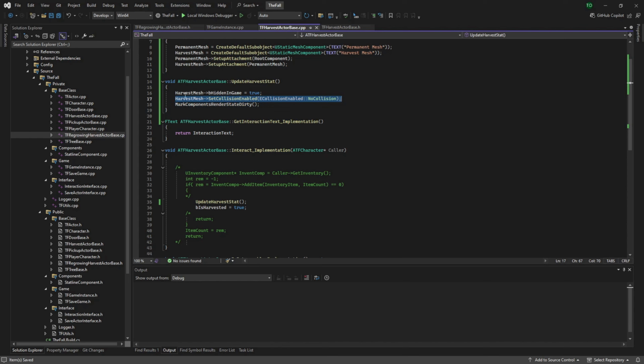And the reason for this particular set collision, no collision, is, for example, let's say you have, I'll use the example I'll be showing in the engine, a mushroom. And you want the mushroom to block collision initially, but once you harvest it, obviously you don't want it to block collision. So you need this in here to hide the collision or turn the collision off.